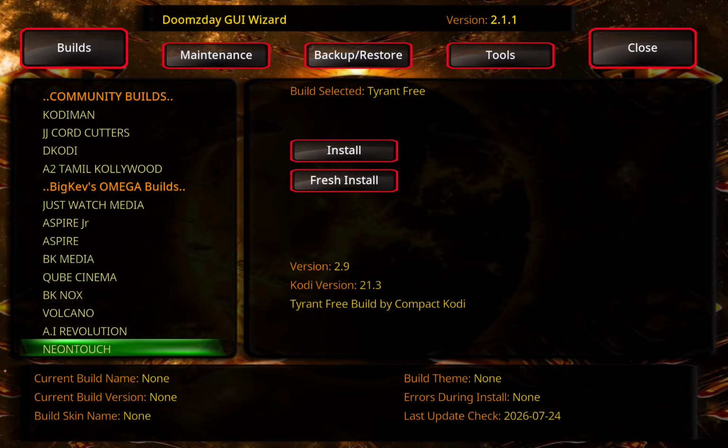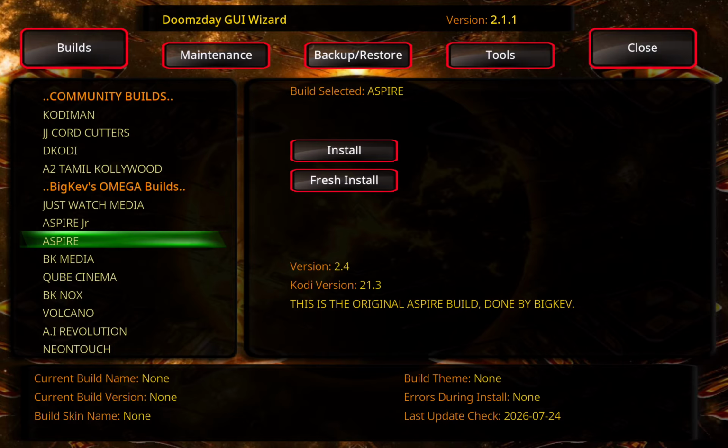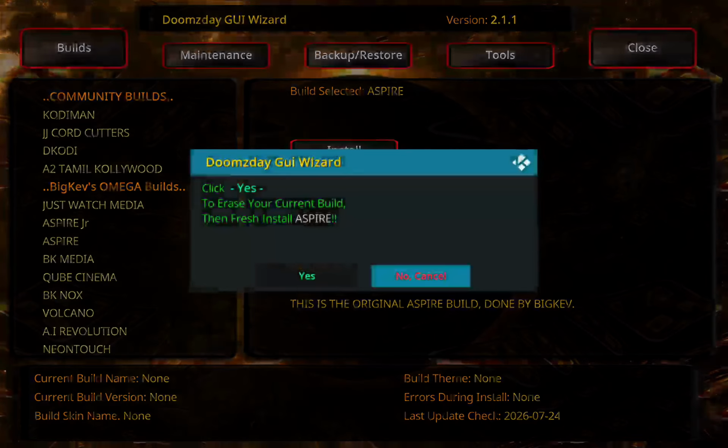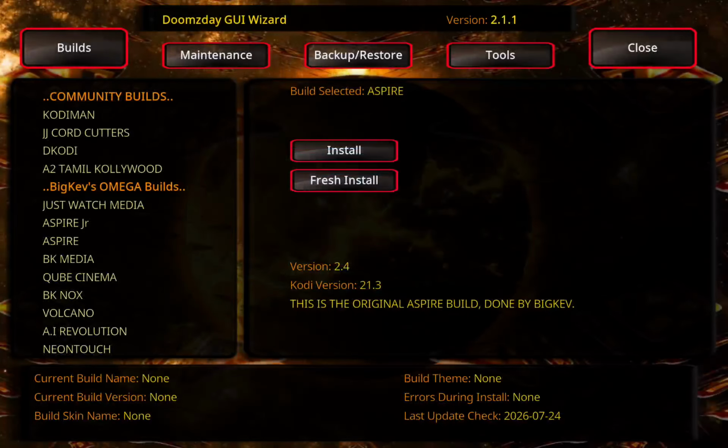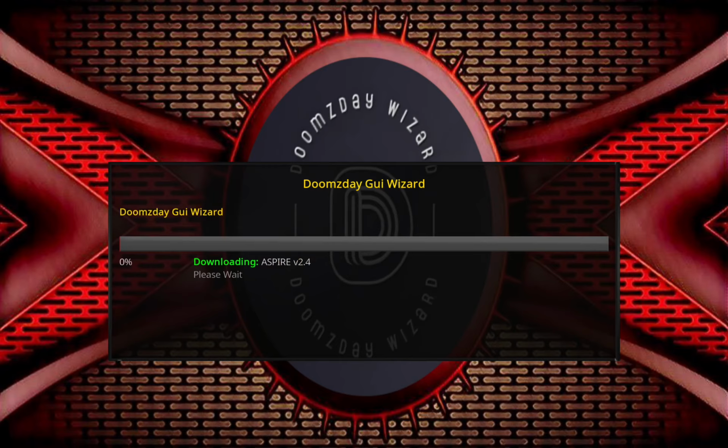Let's check out the Aspire build. Click on it. Click on fresh install, and then click yes. You have to wait for it to finish the installation. Once the installation is done, it will force close, and then we move to the next level.